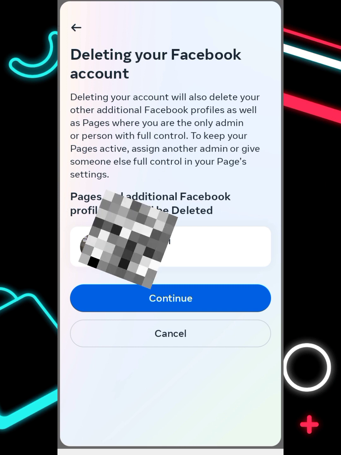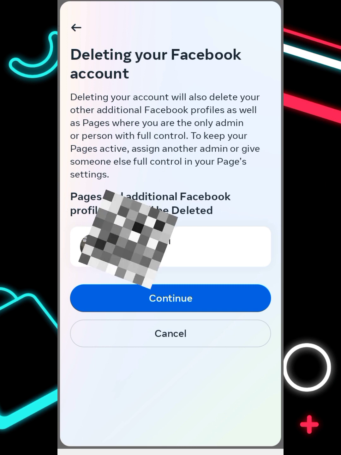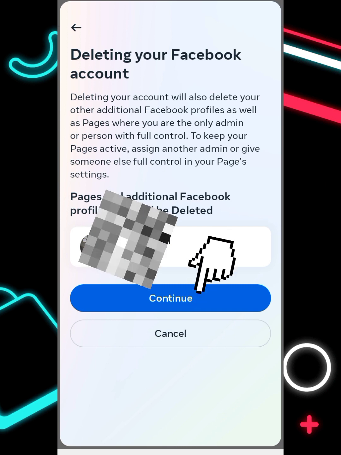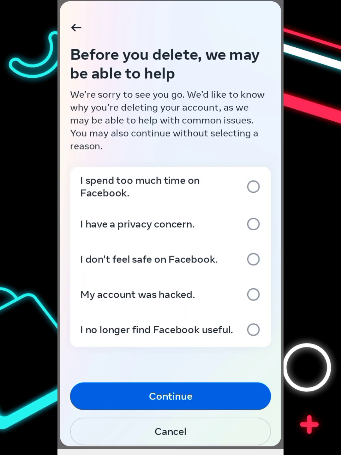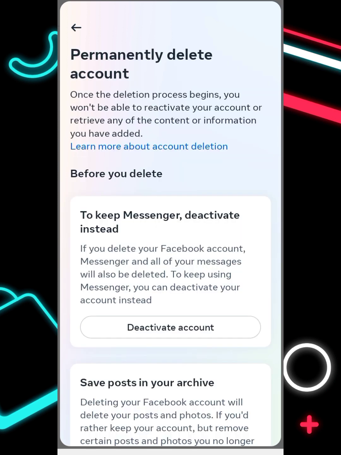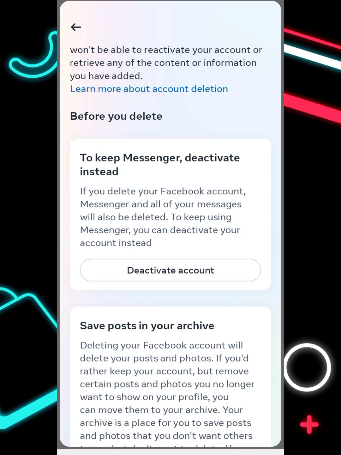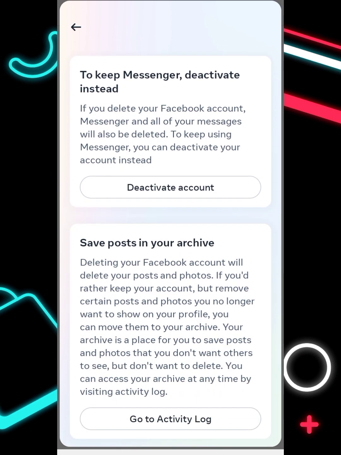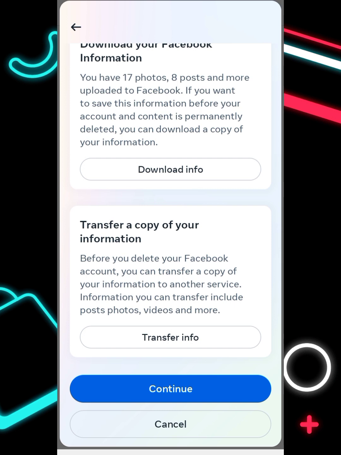So make sure you are making your choice wisely. Then you click on Continue. If you are deleting the account, you are also deleting your pages where you are the only admin. Select any of the options and click on Continue. Then you click on Continue. There are options they give you before you delete, because once you delete your Facebook account, it's permanently deleted. You just want to delete everything. So you click on Continue.